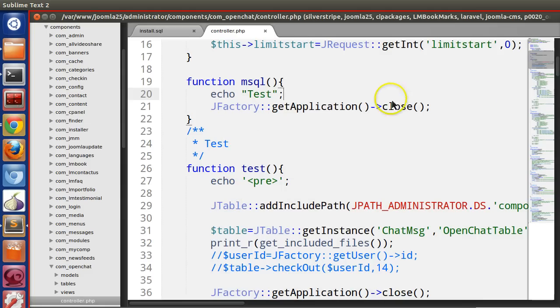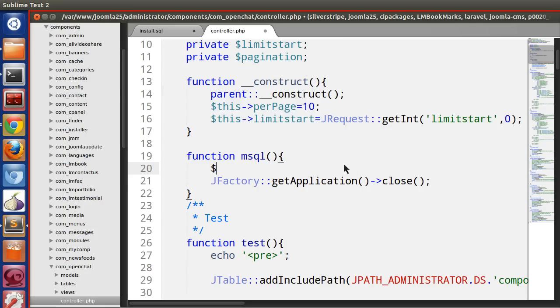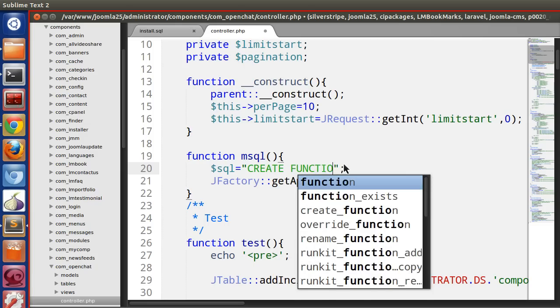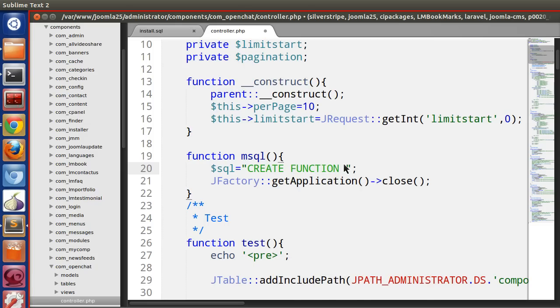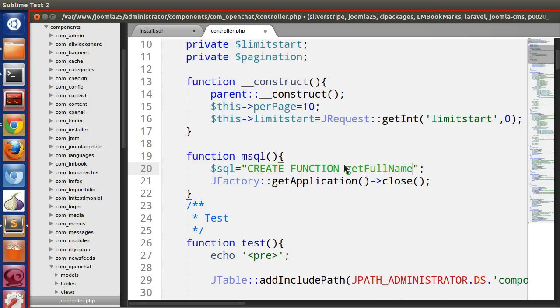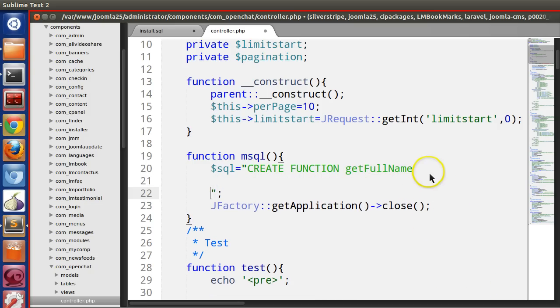Now we will create that MySQL function. So $sql. Here we will write create function. Now you have to give the function name. So let's say getfullname. This is the function name: create function, function name, and here we have to mention the arguments.